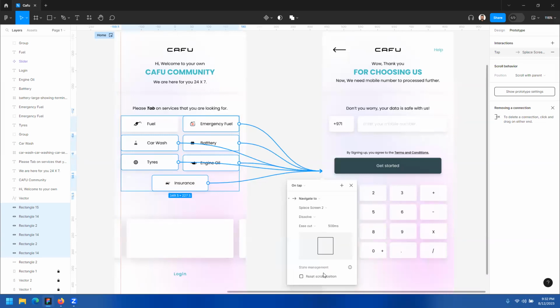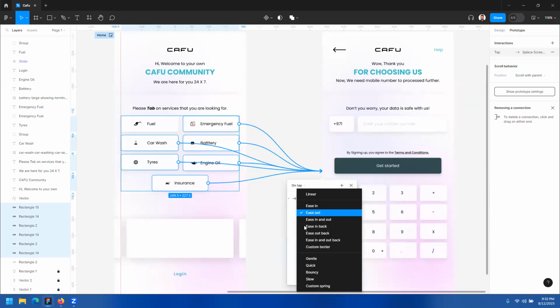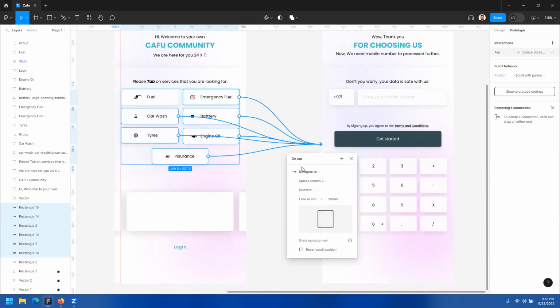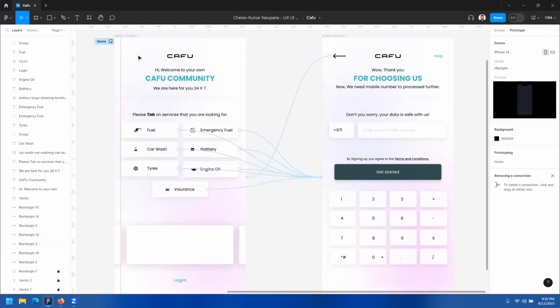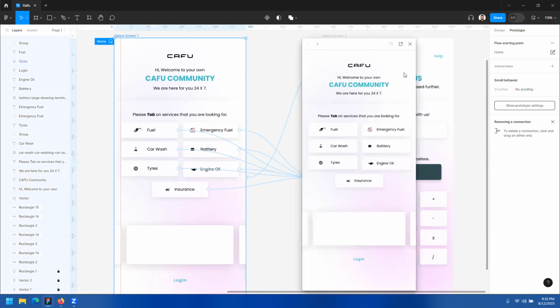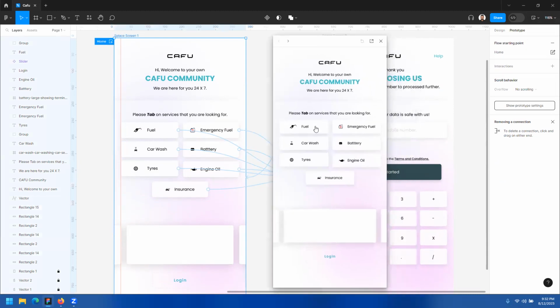This is how we can see it. Now let's see it in real once we preview it. We don't have to create the back link again because we already created it, so every time it works. I'm clicking here on the flow starting point, and clicking on preview. First, let me click on fuel.